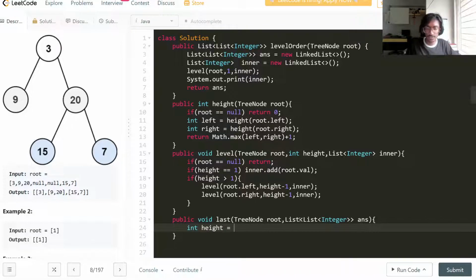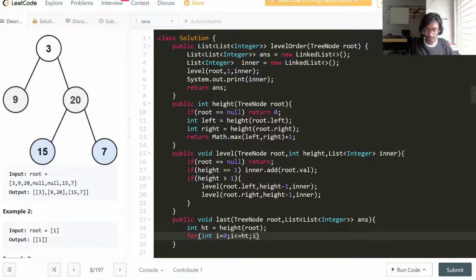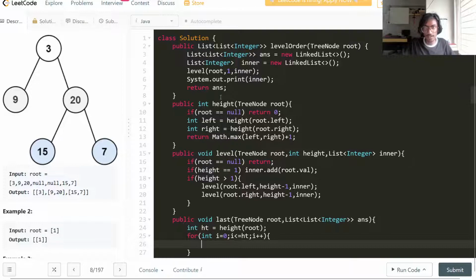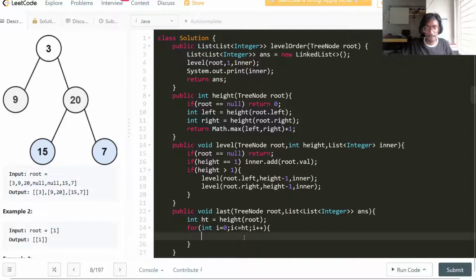So the height is going to be of the root. So what is the height? We have to find it out first. So I'll name it as ht because otherwise there'll be a lot of ambiguity. So ht of the height of the root value. So we'll have the iteration go to the ht value, till there, and I'll create one temporary list here. So we don't need this here. So one inner list will be there.